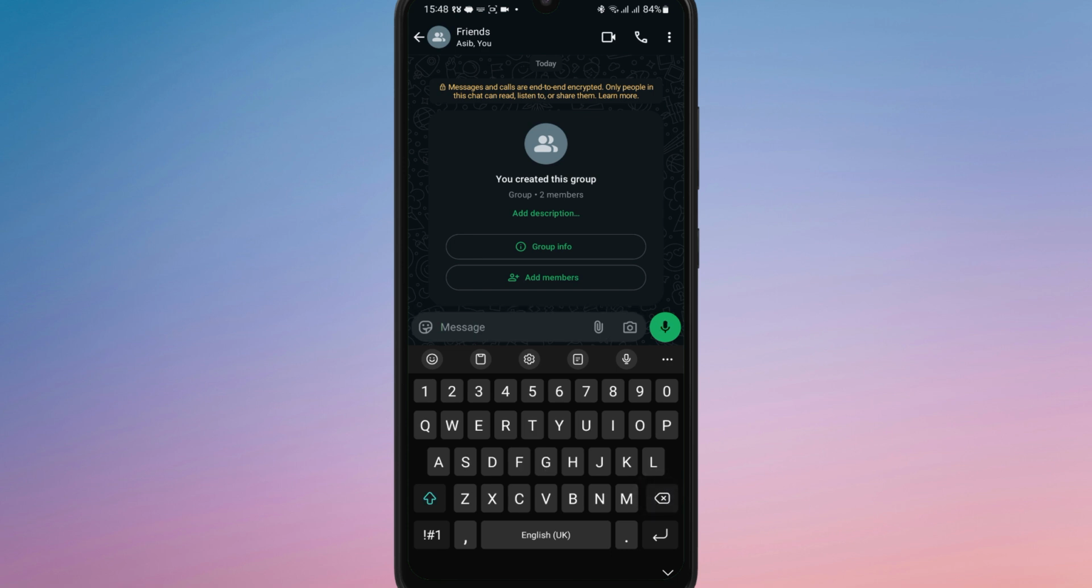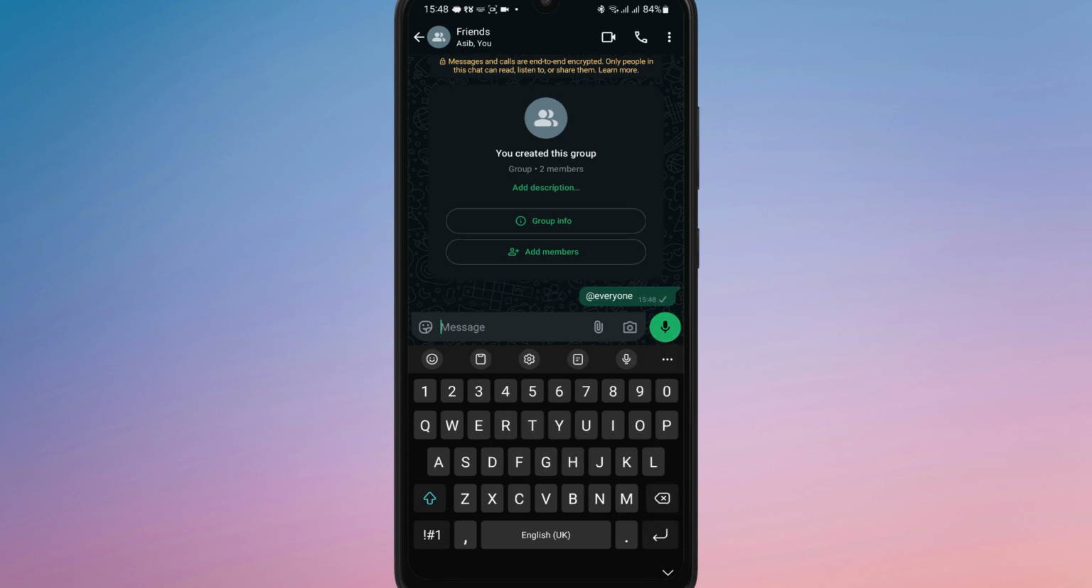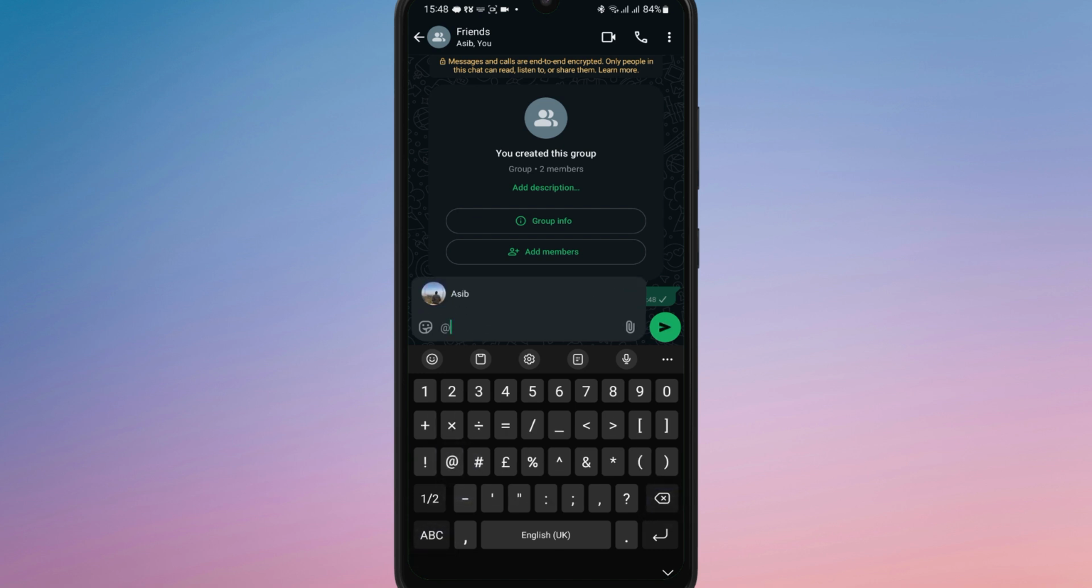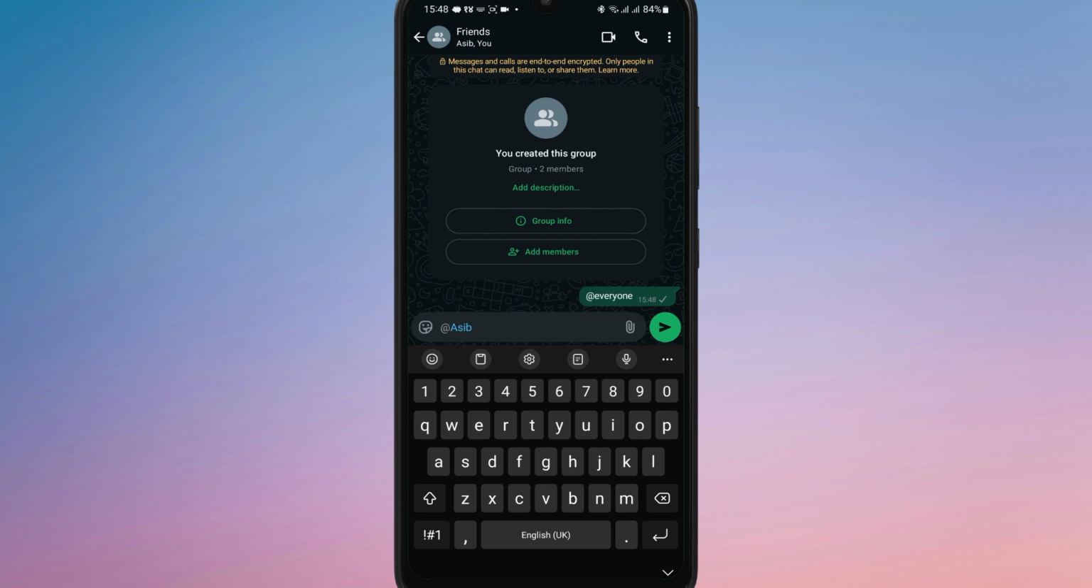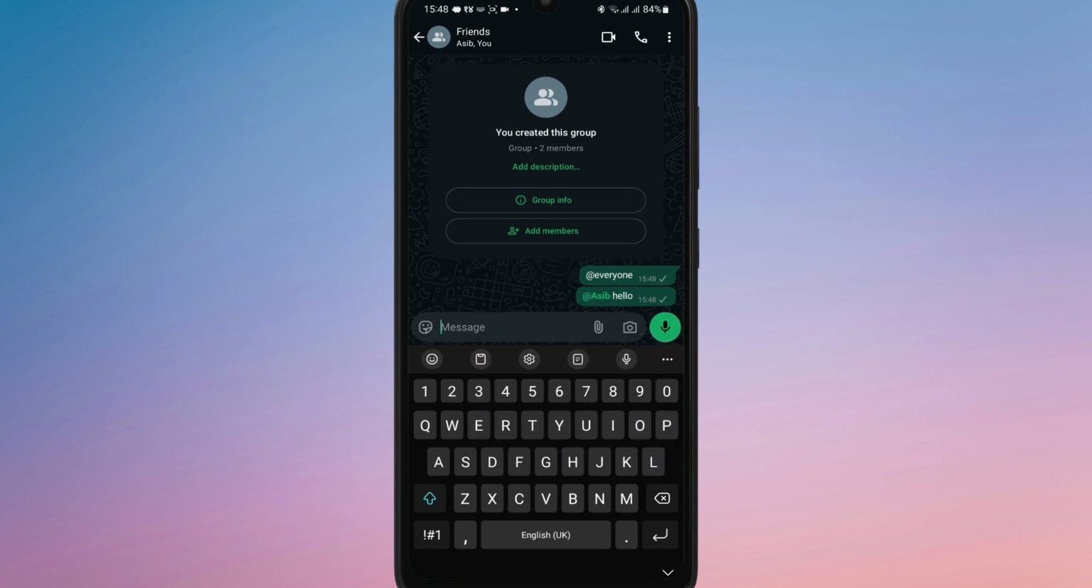You can use @everyone to notify all members at once. If you do not see the @everyone option, do not worry, just use the manual method by tagging each person with the @ symbol. It still does the job and ensures everyone gets notified. And that's it. Now you know how to tag everyone in a WhatsApp group.